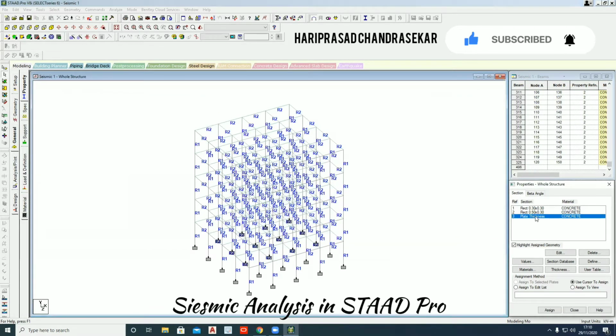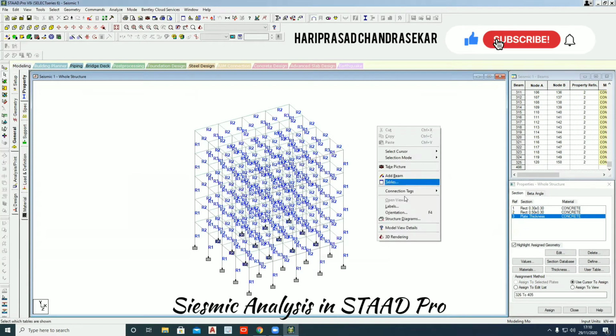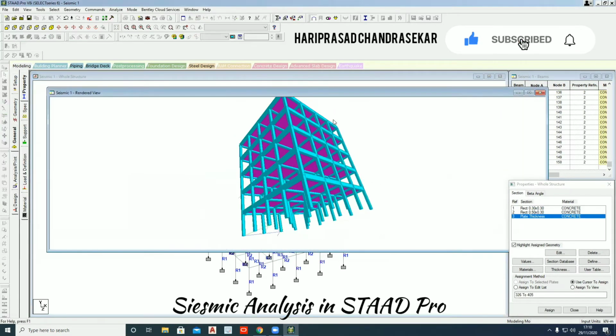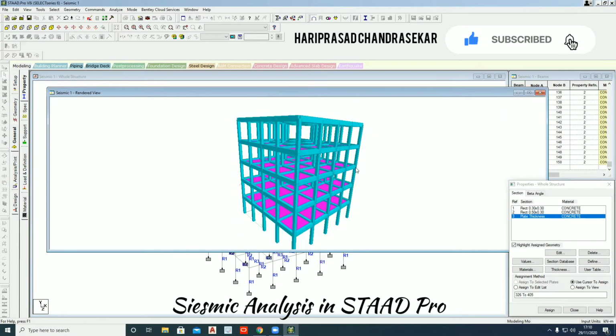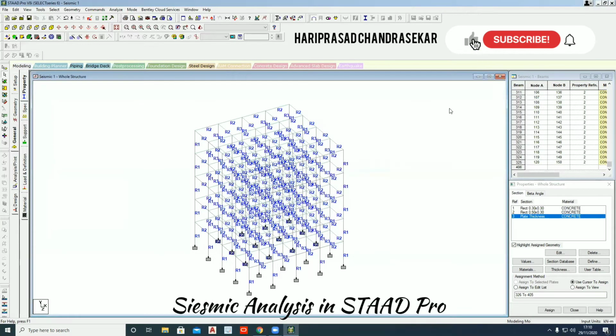Okay, now I'm going to assign plate thickness also to our elements. Now I'm going to put assign to view. Assign to view. Now we also put plate thickness. So this is our structure. This we are going to analyze for seismic. Seismic in the sense, I think earthquake load. It is something like earthquake load. We are going to analyze for that seismic. Okay.